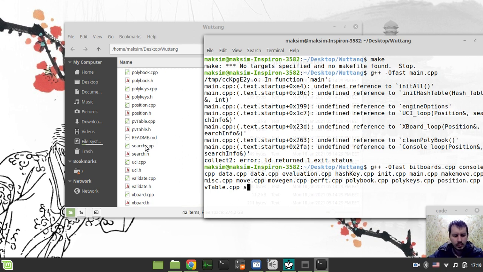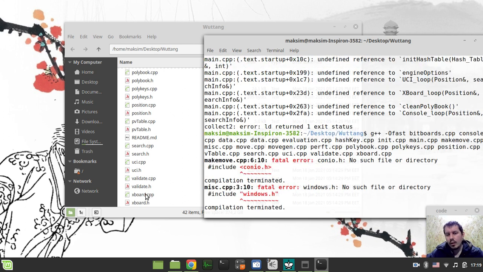Search, UCI. Validate.cpp. Export. Okay, let's have a look if this is going to compile. Are you kidding me, man? He did this on Windows. Oh man, no. Oh, I hate Windows. I hate it so much. Okay, so can we do something for it?